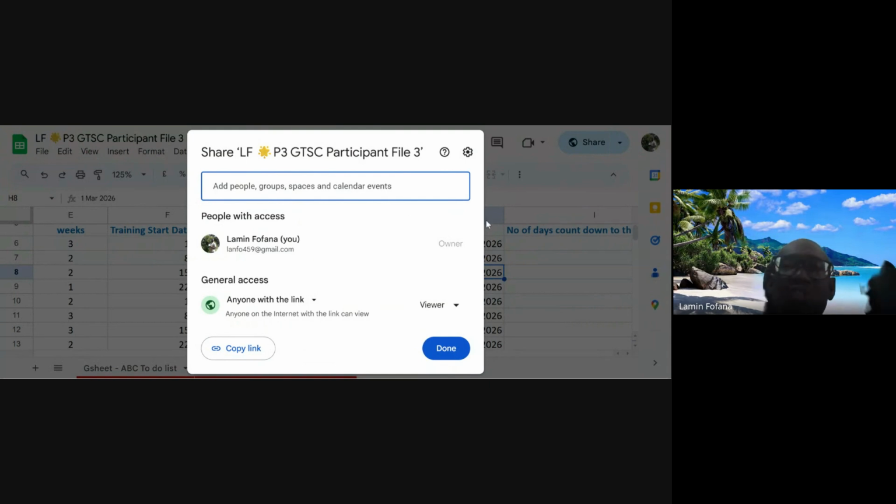Okay, so some of you, when you are sharing, you can share with me on this email, lanfo459@gmail. Okay, so you can type that together with 2 or 3 people. I'm going to share with 3 people so that I give them different rights. So have you all clicked on share? Okay, so after clicking on share, now you have to add people.